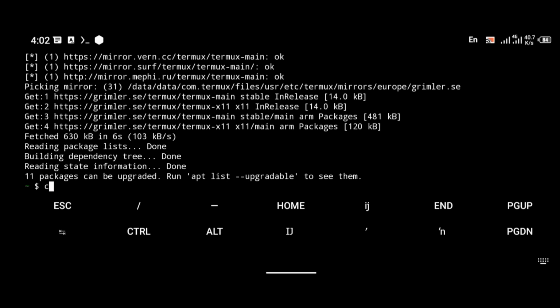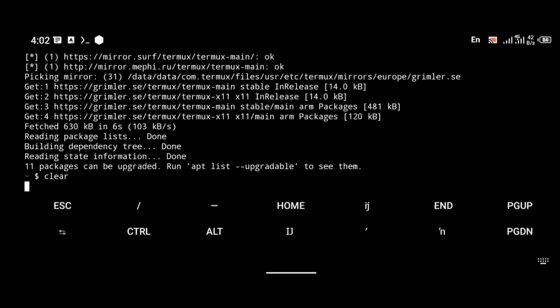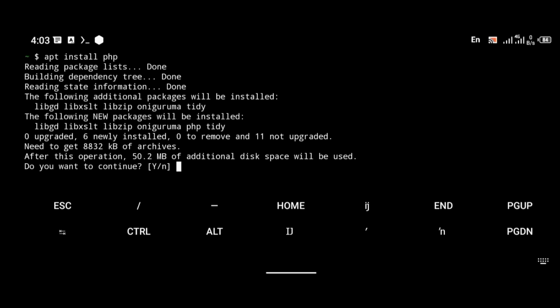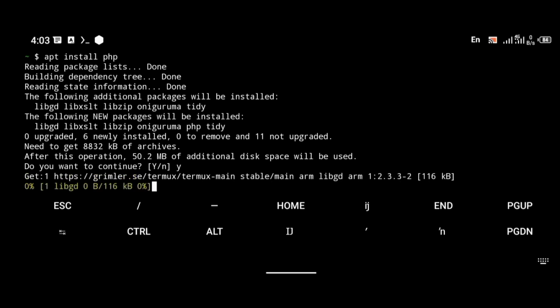Alright, now that the terminal has been updated, the next thing we're going to do is install PHP, as Laravel is a PHP web framework. Remember I told you in the beginning of the video. So to install PHP on Termux, you use the command apt install php. Then you're going to press enter. You're going to press Y, which is yes, and you're going to let PHP download.